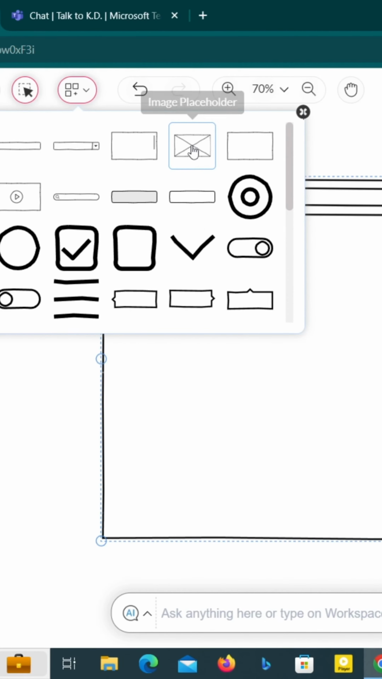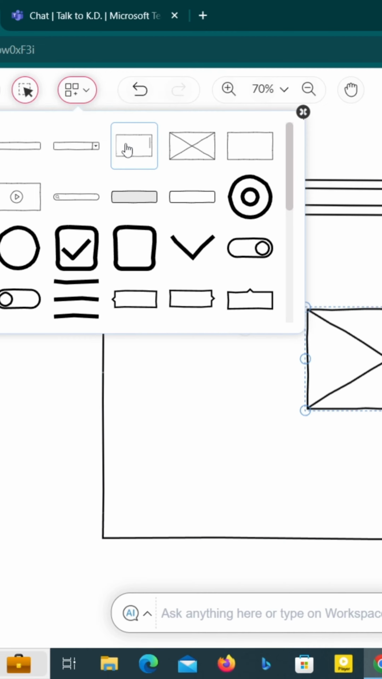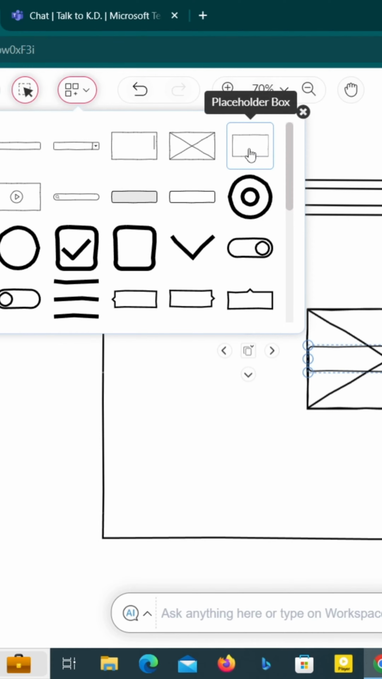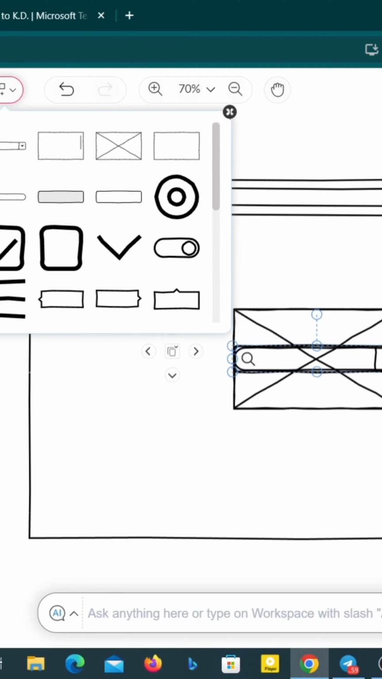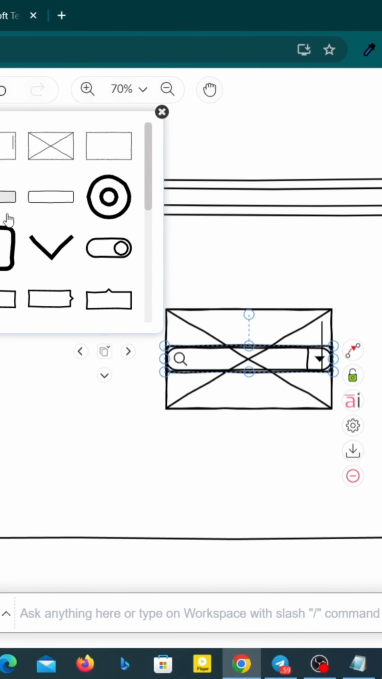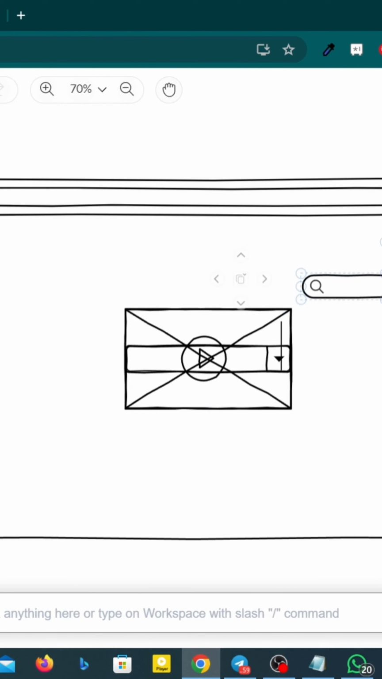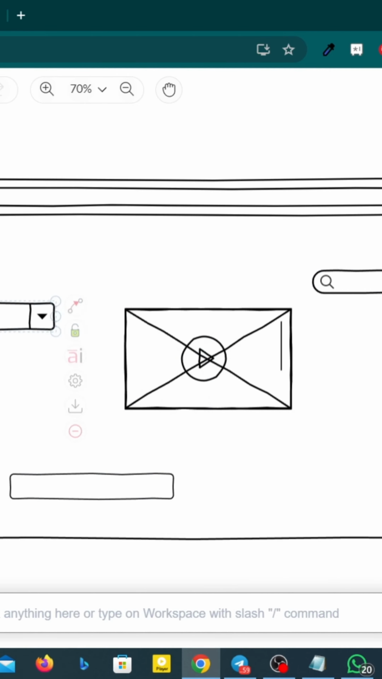I need an image placeholder, and also I need a text input multi-line holder component, and then I need a text input. I need a drop-down select. I need a placeholder box and I need a search input. I think I need everything here. I'm going to get the video player also. Okay guys, now I'm going to place everything as I needed.